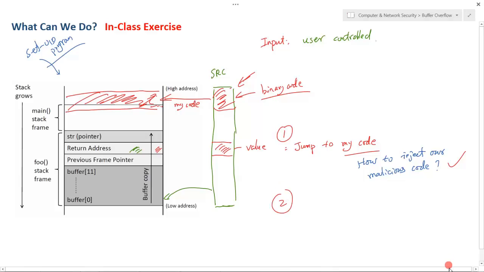Now the second thing is, my code is in here. Now I need to jump to here. And what does that mean? That means I need to override this address, override this region, with the address that points to the starting point of my malicious code. So there's an address here. I need to know what that address is to do the attack.